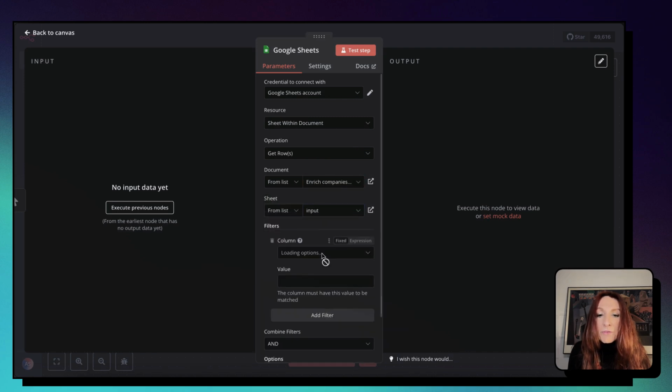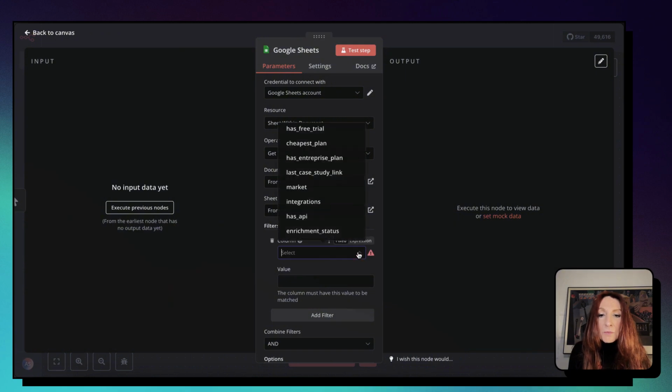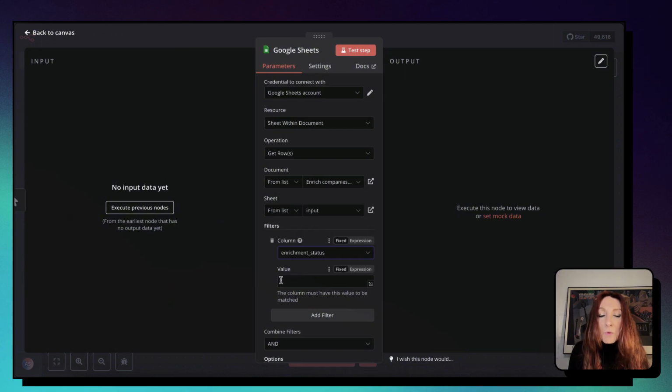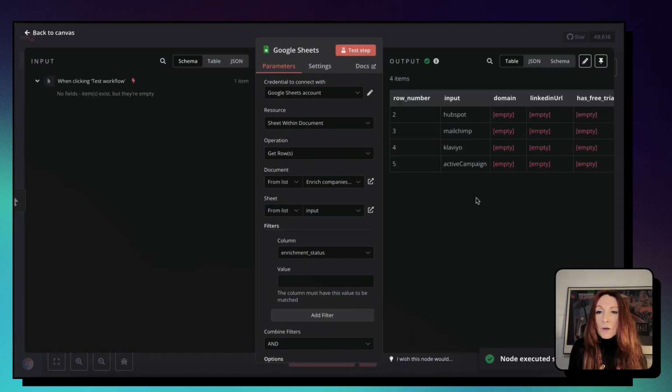And we want to have a filter on the column enrichment status, and we want it to be empty, because if it is marked done, this row is already processed and we don't want to process it again. And so we test it. Okay, so here we have all our companies.